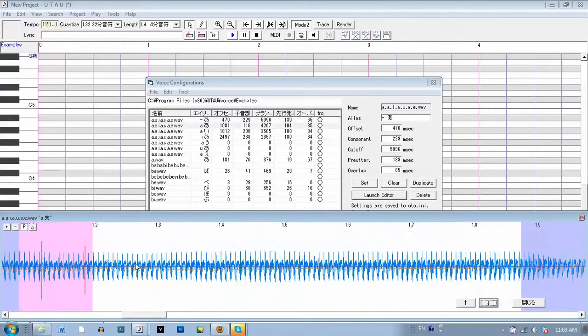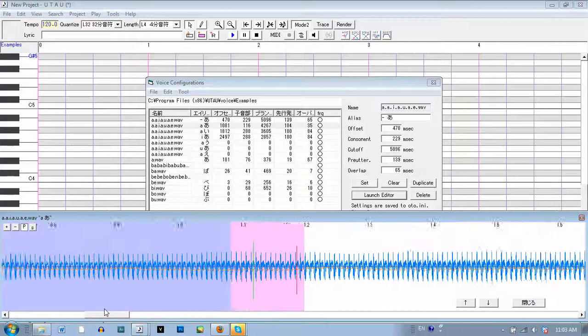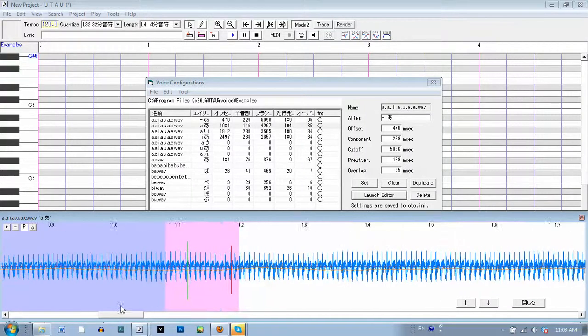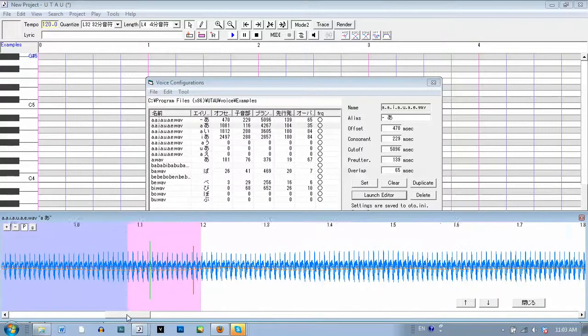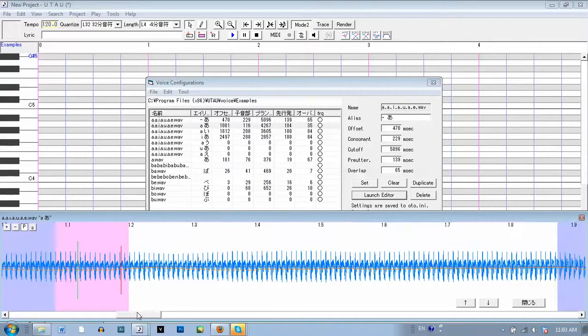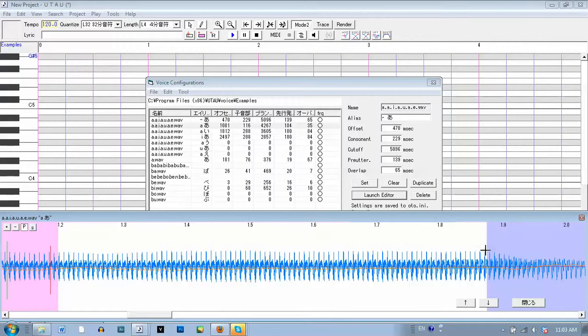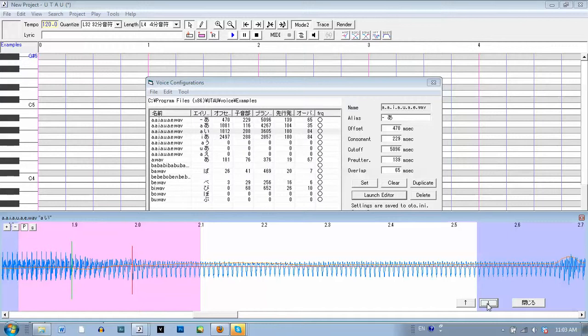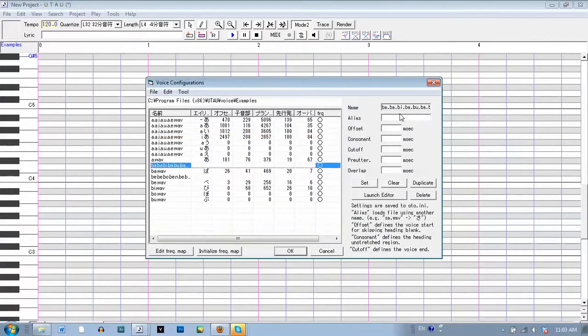And for the next one, since it's ah, you need to have in the pink space the end of the previous consonant and the beginning of the next consonant and a tiny bit of the vowel. And you move the empty space at the end of the vowel you're using. Do the same thing for this one. And for this one, this is ba, it's a little different.